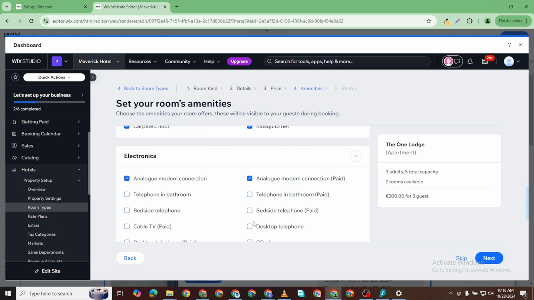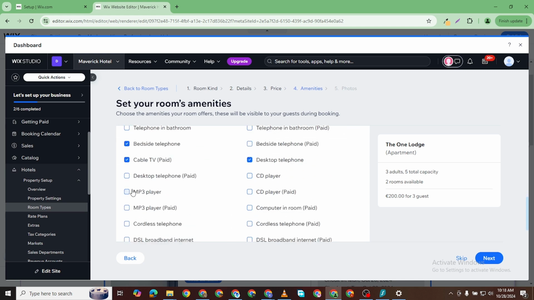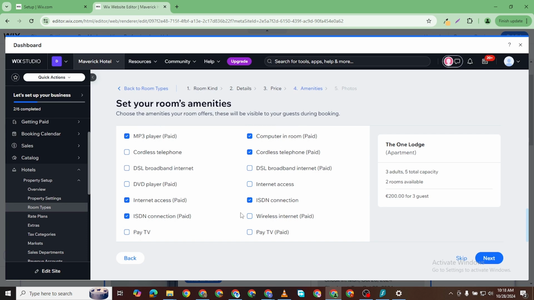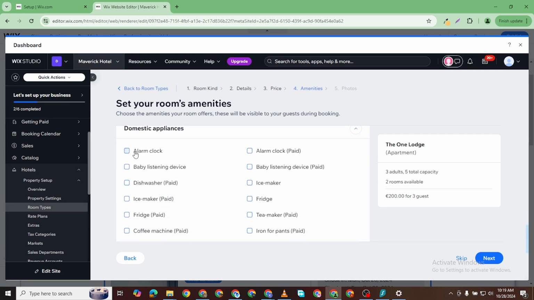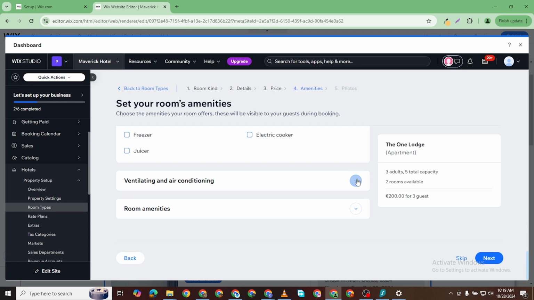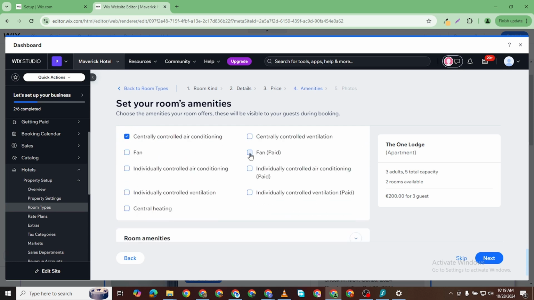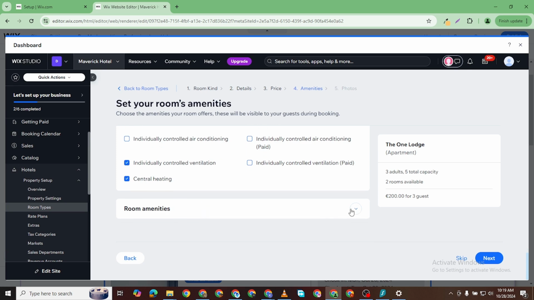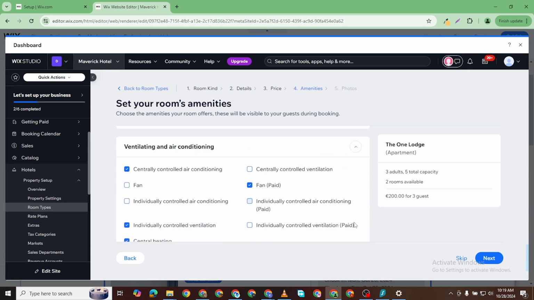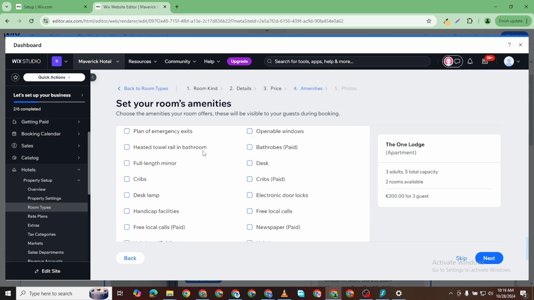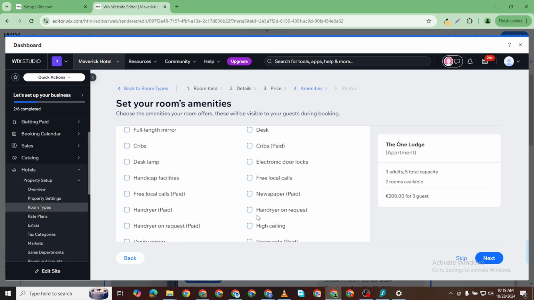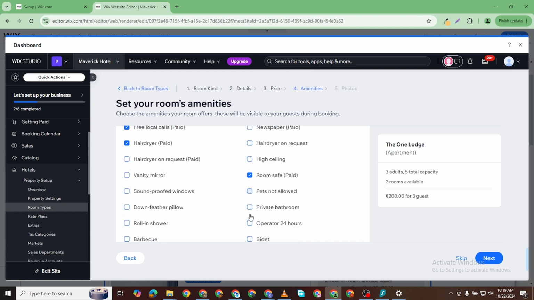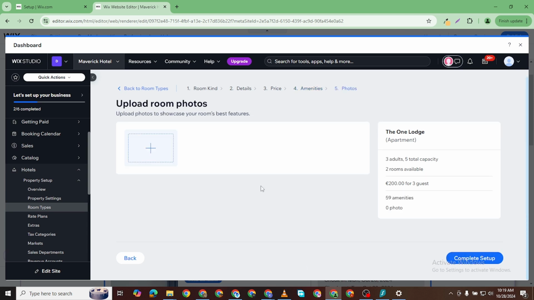Electronics, we are going to choose a number of electronics from here. We are going to choose all of these. These are the electronics it has. Domestic appliances. You can choose any ones you want. Next, we go to ventilation and air conditioning. We'll just choose some of these. And then room and amenities. I don't know how different it is from what we just chose. Room amenities. You can choose some of these. High ceiling, choose some of these. And that is it. Then we'll go to next.